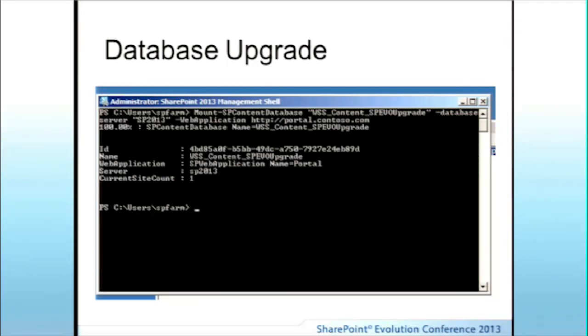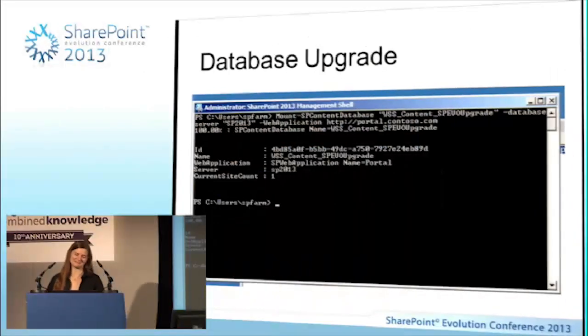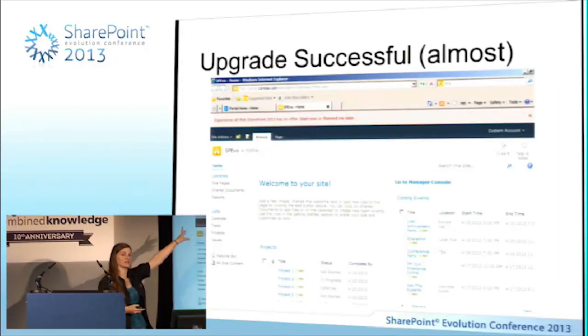I considered doing all of this piece live, but with the network issues I'm having, I was afraid. So you get lots of pretty pictures, okay? All right, so once you've got all that, then you can actually go to your site. And you can see I said successful almost, okay?